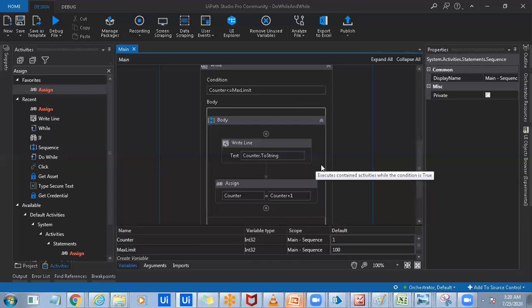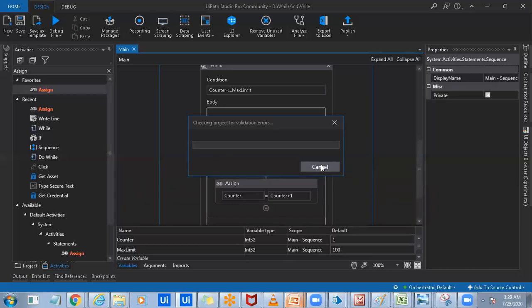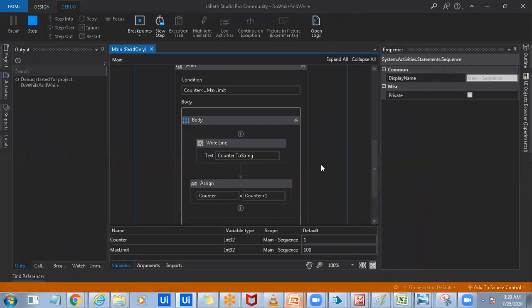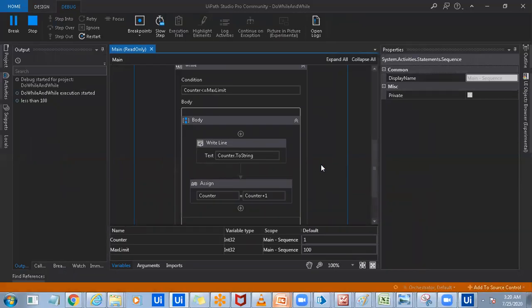Let me just run it in debug mode so that you can see the results on the output console printing. You can see 1, 2, 3, 4, 5, and then less than 100 is also displayed on the top. You can see all the numbers getting displayed on the console.